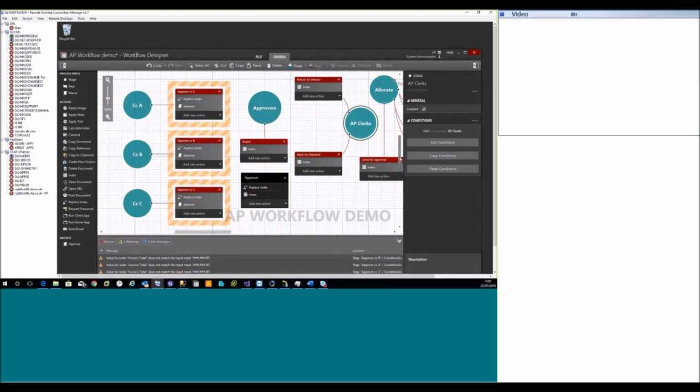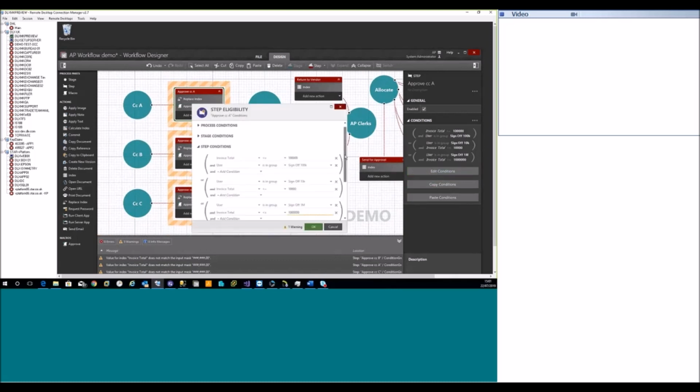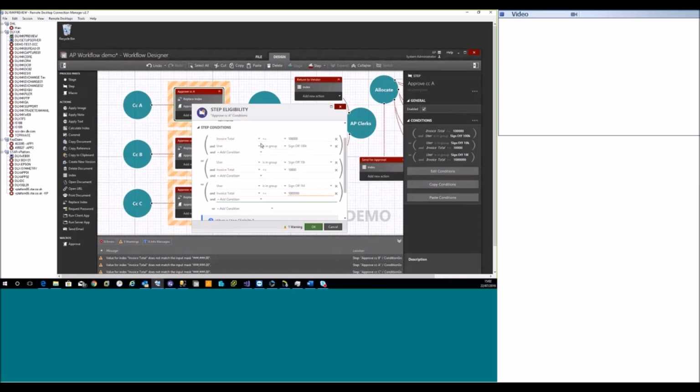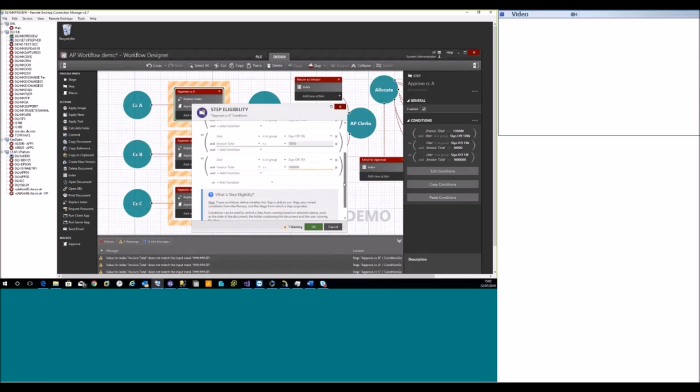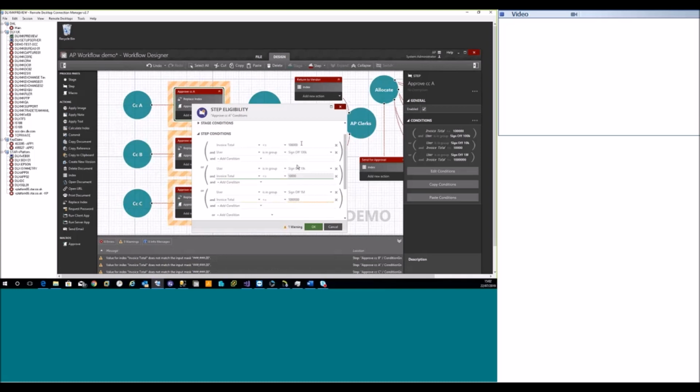Okay. If we look at the logic here, the conditions, this is where we were saying who can approve for each cost center. So I'm here saying that if the invoice total is less than or equal to 100,000, and the user is in the group, sign off 100K, or the value is this and it's less than 1,000 and so on. So this is where I can determine who can sign off. So I decide my groups here, and then it's just a case of putting the right people in the right groups in Document Manager.